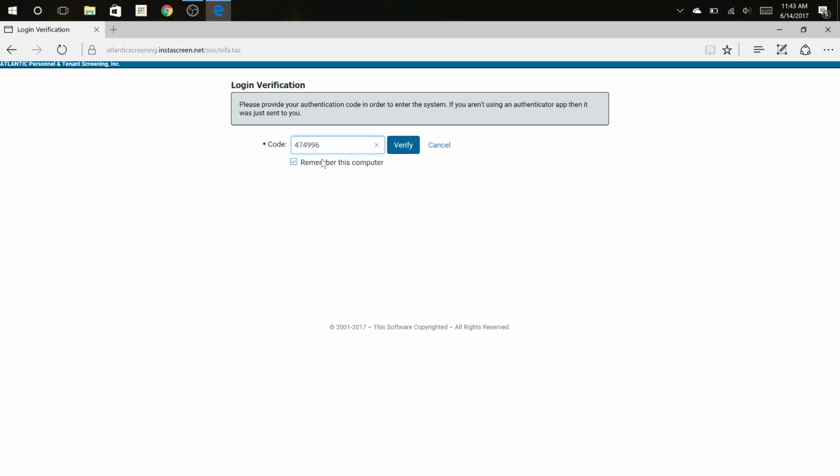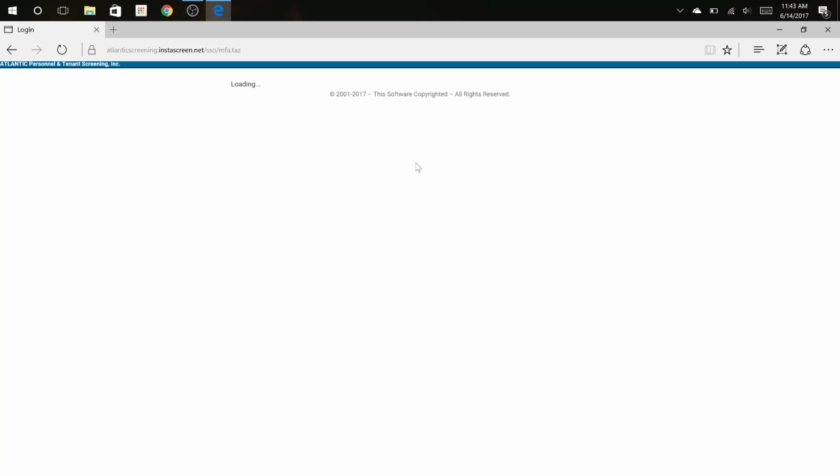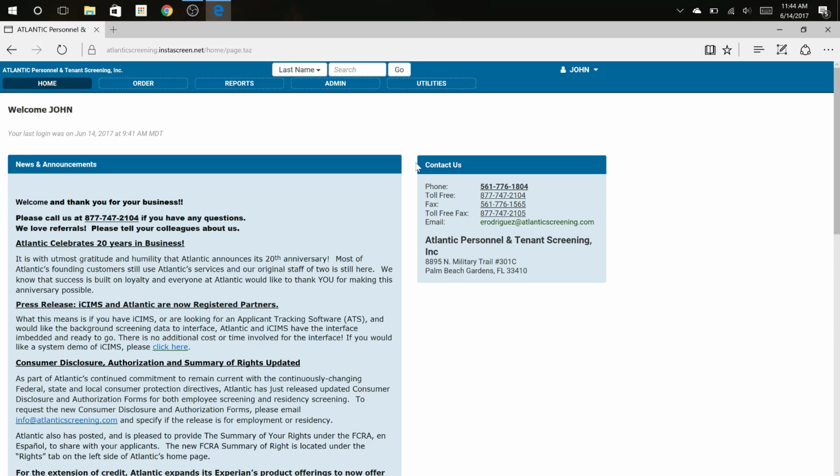You also want to make sure that if you're on a computer you use regularly, that this box is checked for remember this computer. This will block the code from being sent every single time you log in, as long as you're on your computer and not a public computer. So we clicked verify, and now we're into the account. This is the home screen for Atlantic. This is the screen you'll come to now that your security credentials are all set up.